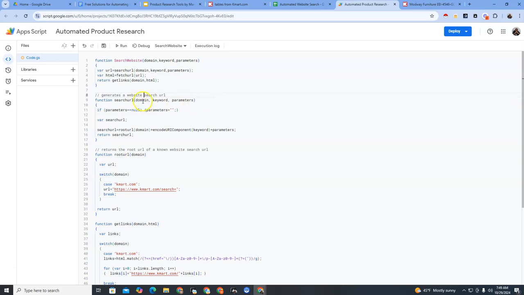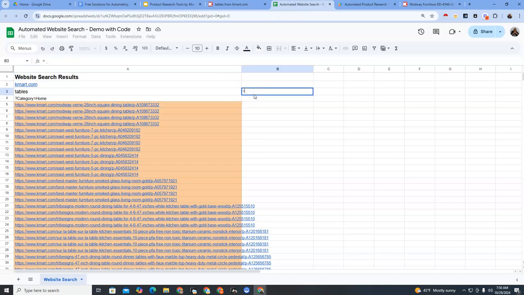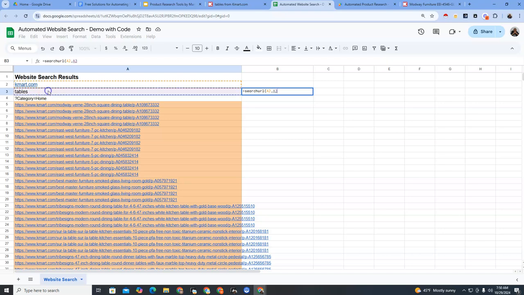So you have to give it the domain, keyword, and give it the parameters, and this returns the URL itself, okay, the actual URL, right? Quick example, equals search URL, and sometimes you might just want the URL, domain, keyword, and then this is optional.